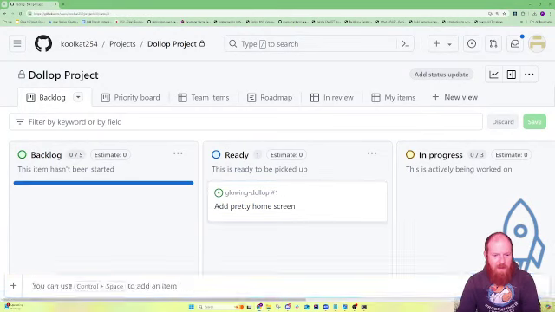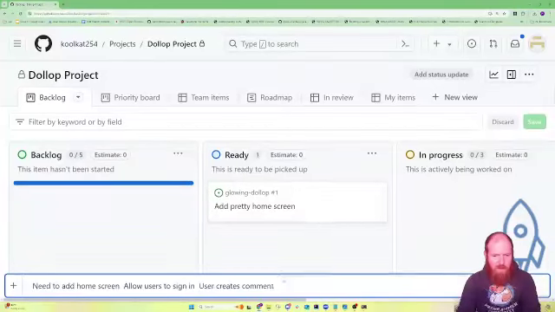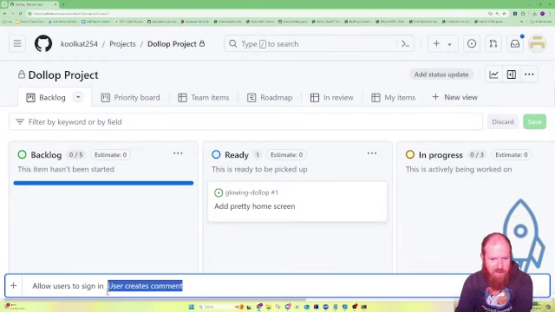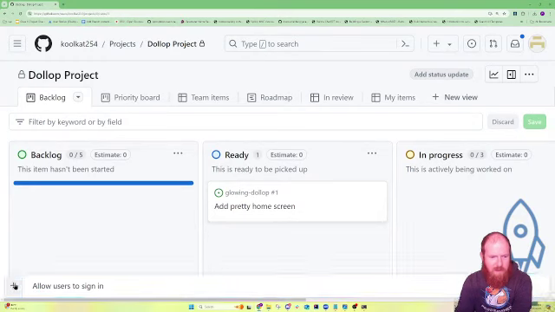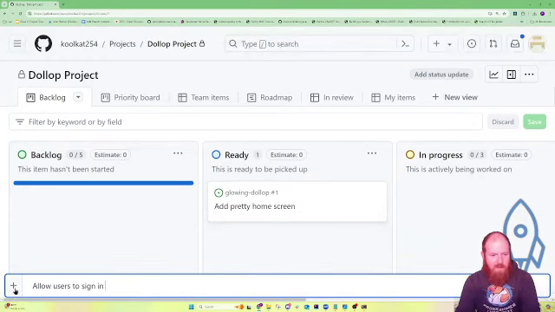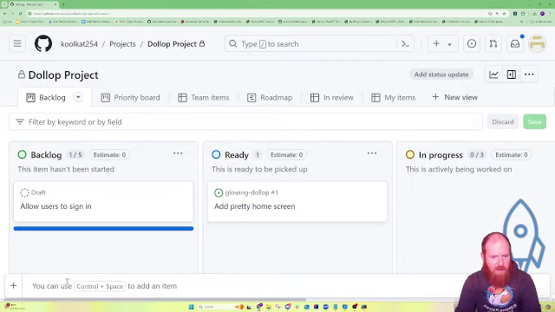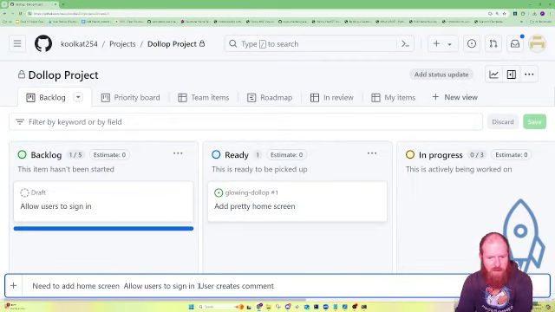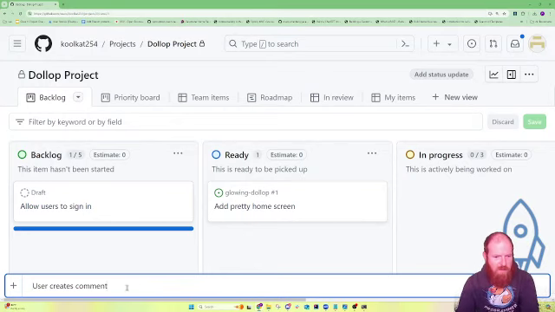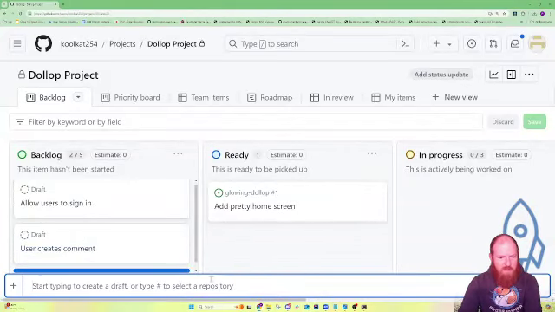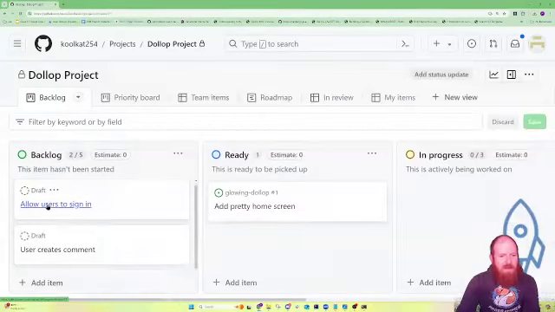So I'm going to do that. I'm going to add another item back here. I'm going to say, allow users to sign in. That's going to be my next one. I'm going to create another one. User creates comments. Okay. I guess you can just hit enter. So that's what I did there. Allow users to sign in.